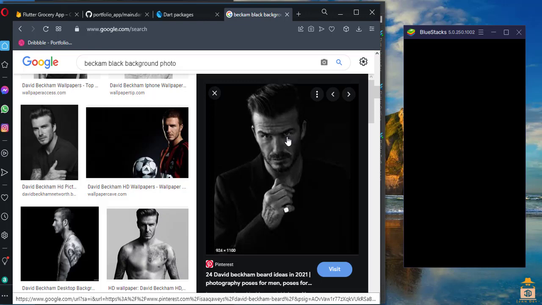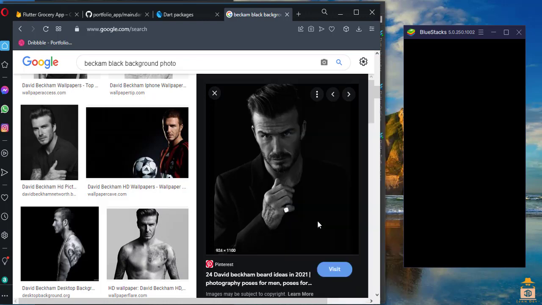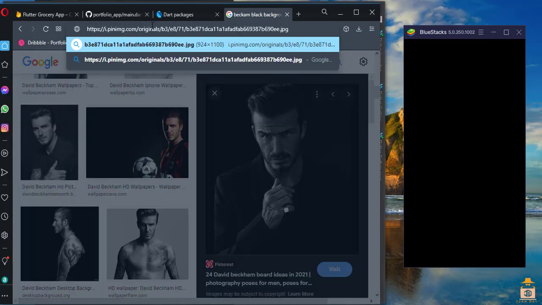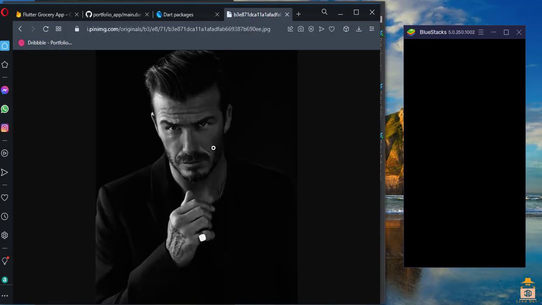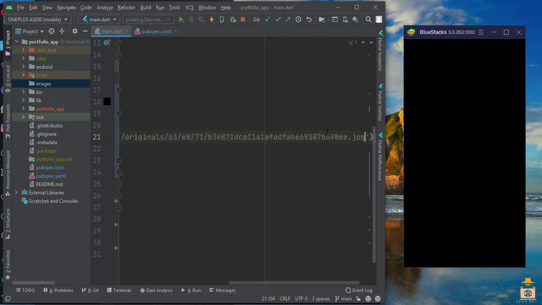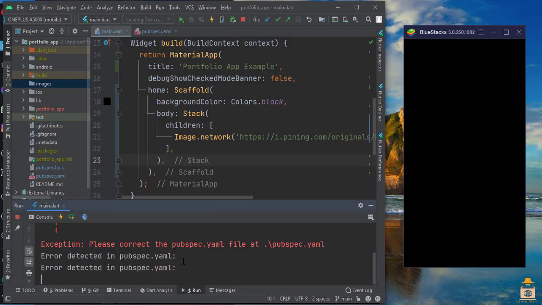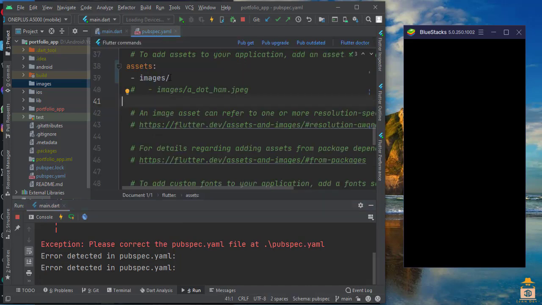So what you need to do is get the image address. You can see copy image address, and if you give that address here, you know that it's opening. Yeah, this is the image. So go to our app and just copy paste that address here. Now if you do hot reload, it's saying some error, error detected in pubspec because of this one.